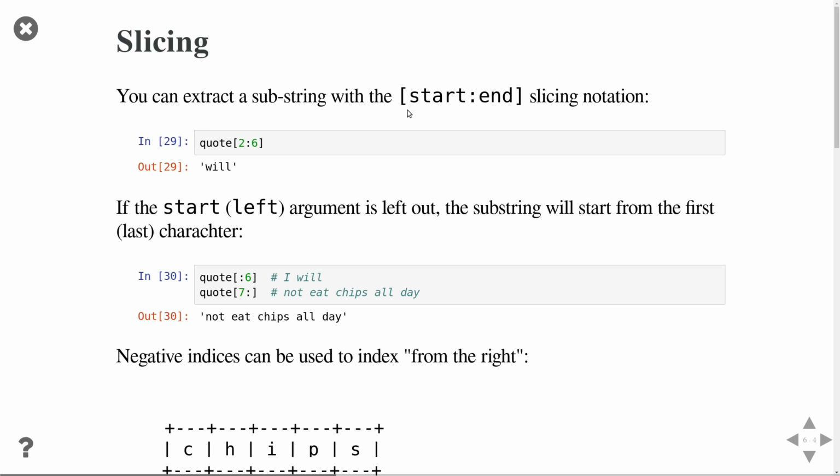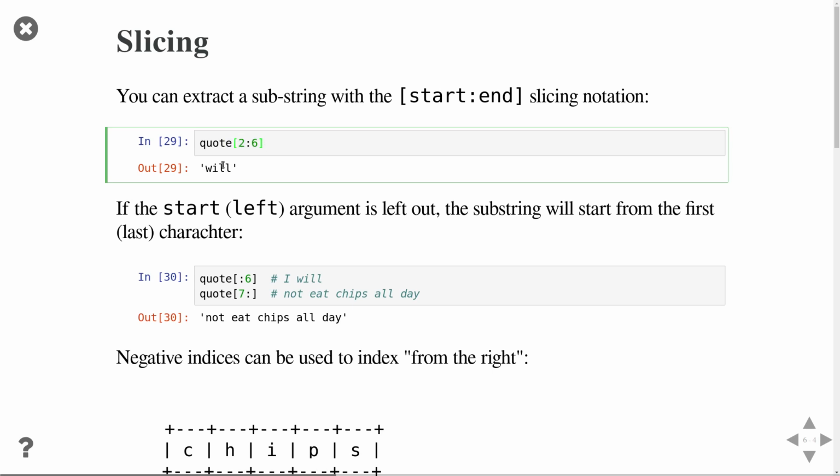The notation for slicing is these square brackets where you provide two arguments. The first one is where you want to start the slice, and the other one is where you want to end the slice. So for example, if you want to take our quote and we're interested in the slice starting from the second character all the way to the sixth character, that's how you would do it. And then you get the word will out.